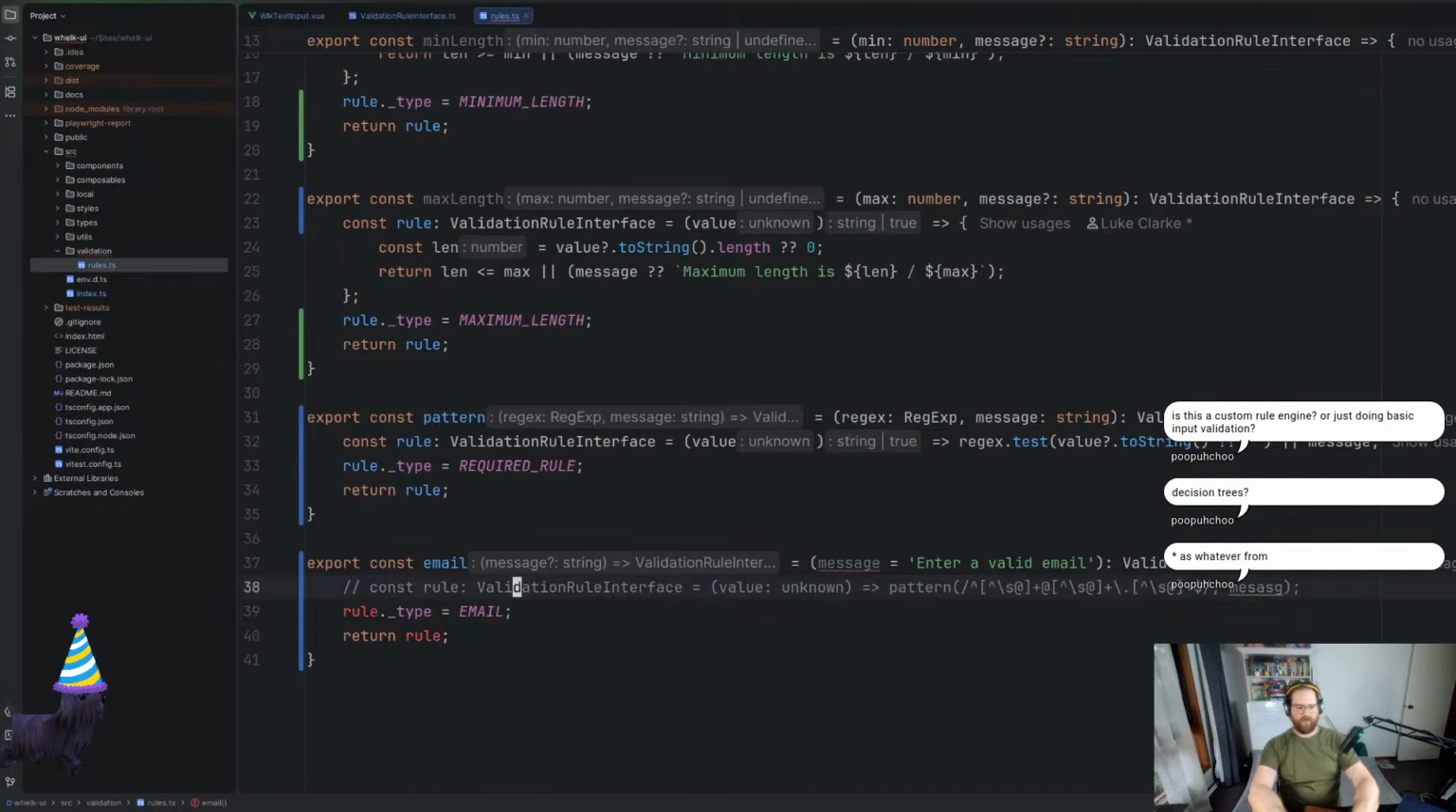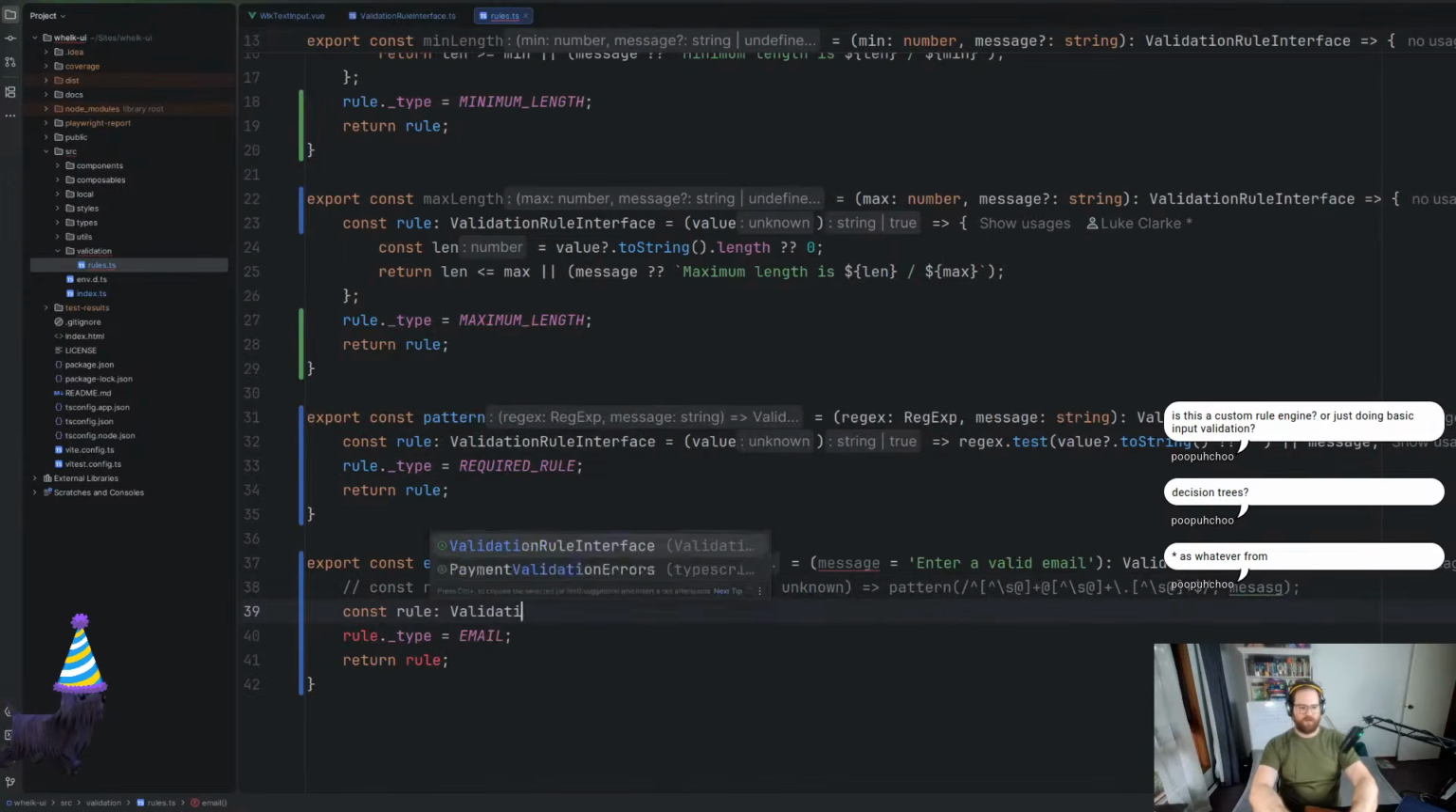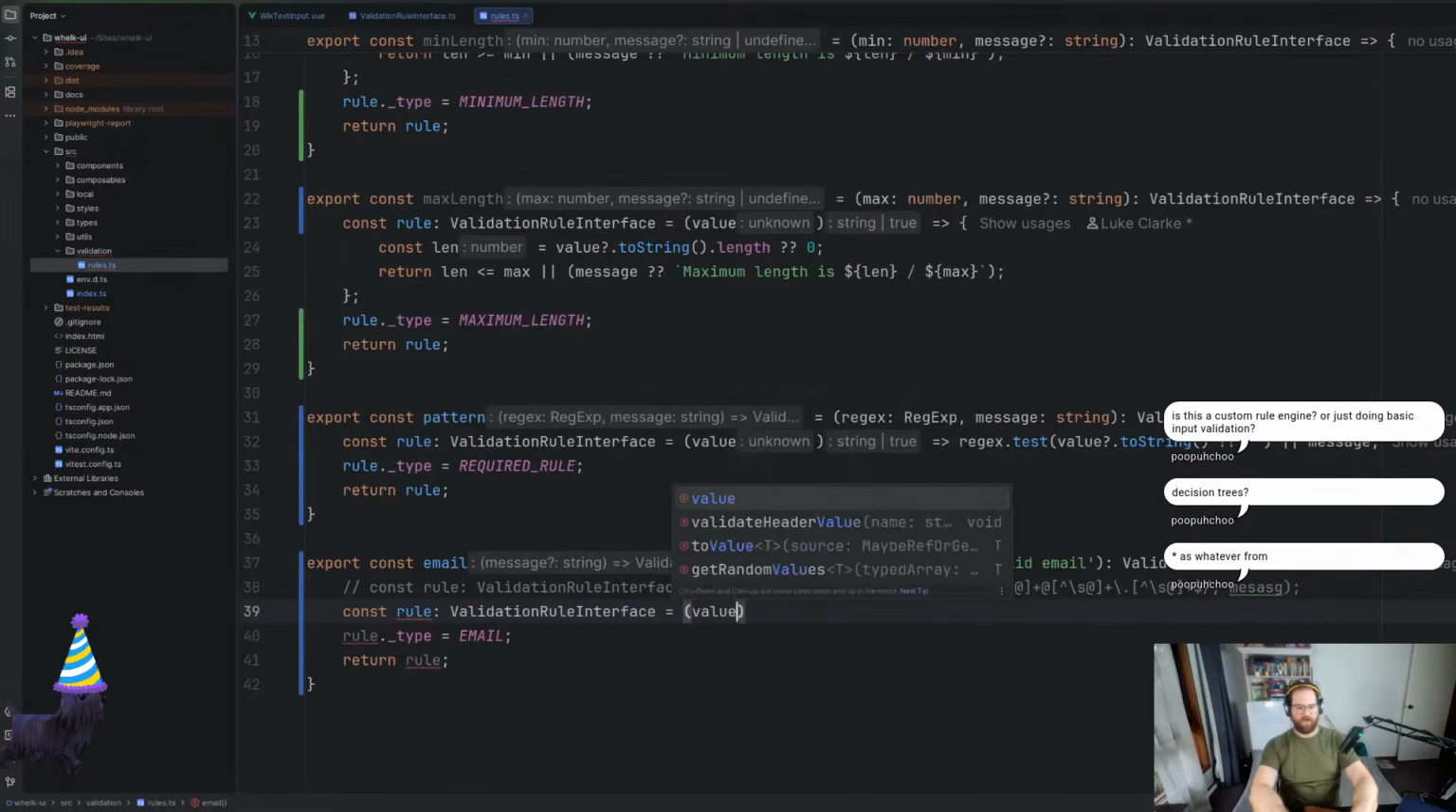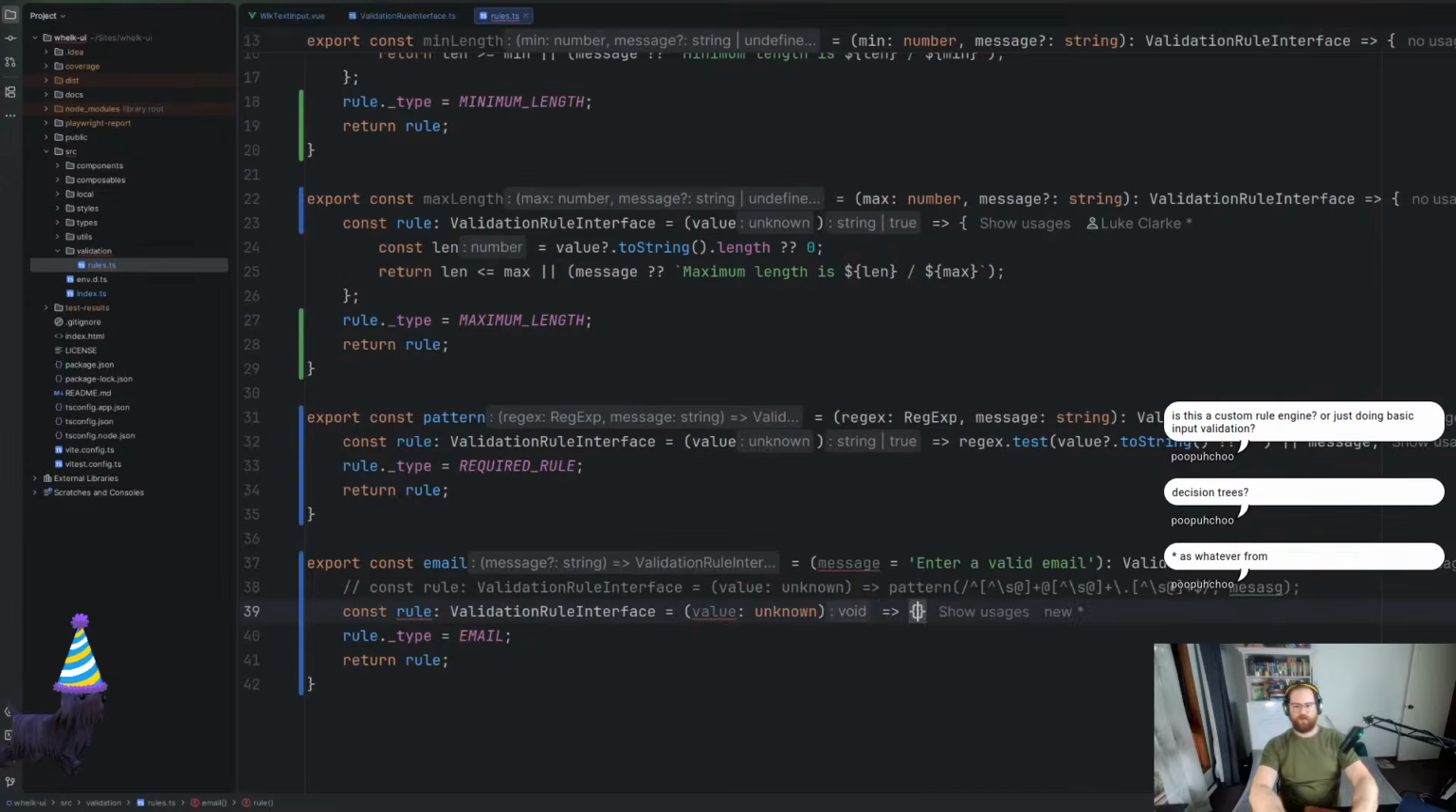I'm just going to comment this line. I'm going to go const rule validation rule interface equals a value. We know it's an unknown. That we're going to open up like that, because first what we're going to do, this should be const pattern.